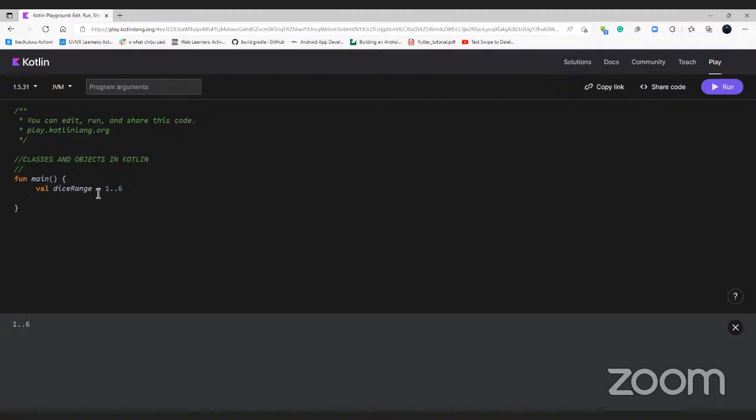Now if you notice, I did not have to specify the data type. Remember we talked about type inference, where the Kotlin compiler is able to know that since you're storing 1 double dot 6, this is a range of integer values. So you don't need to explicitly declare that this variable is of IntRange data type. That's type inference. We talked about that in the last class.